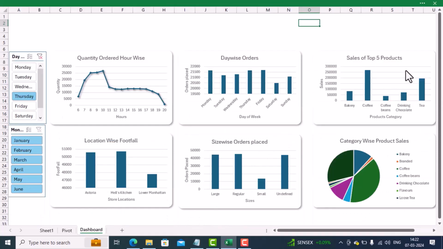So full screen mode. Now if you see, when I click on Monday, there is no corresponding action happening over here. Same way for the months also, no action is happening over here. This is because the link is not established between the slicer and these pivot graphs. So for doing that, what you have to do is first you clear the filters by clicking here.